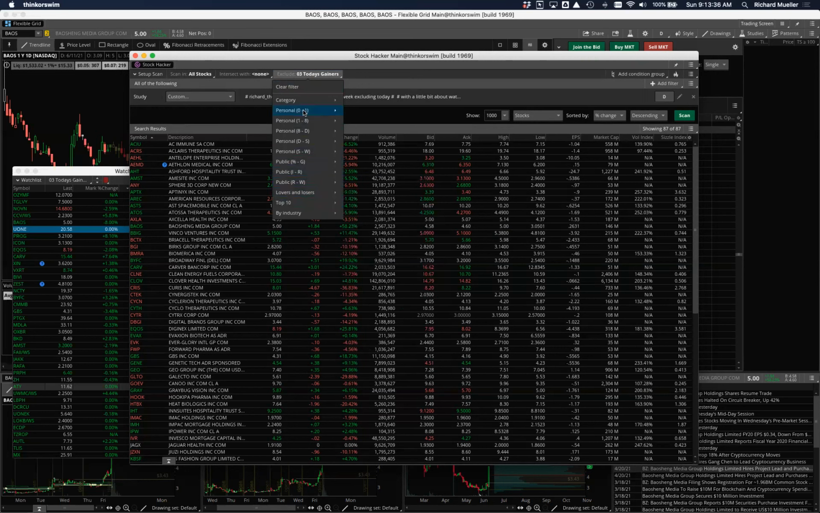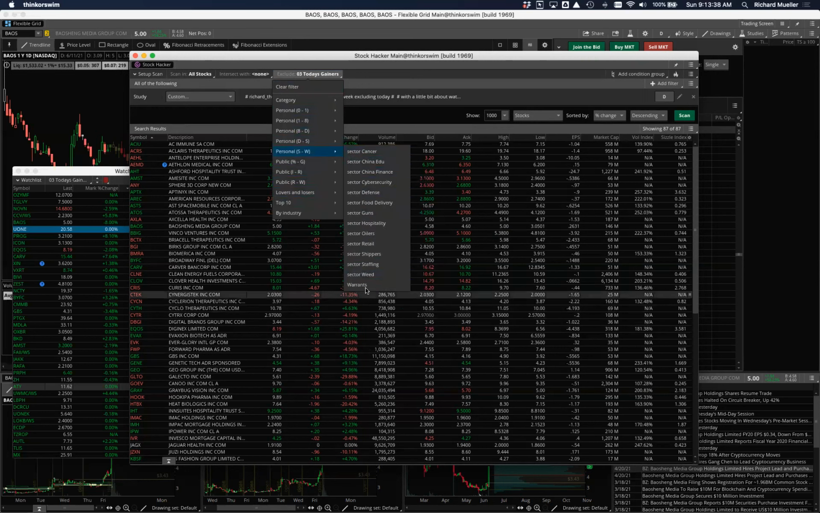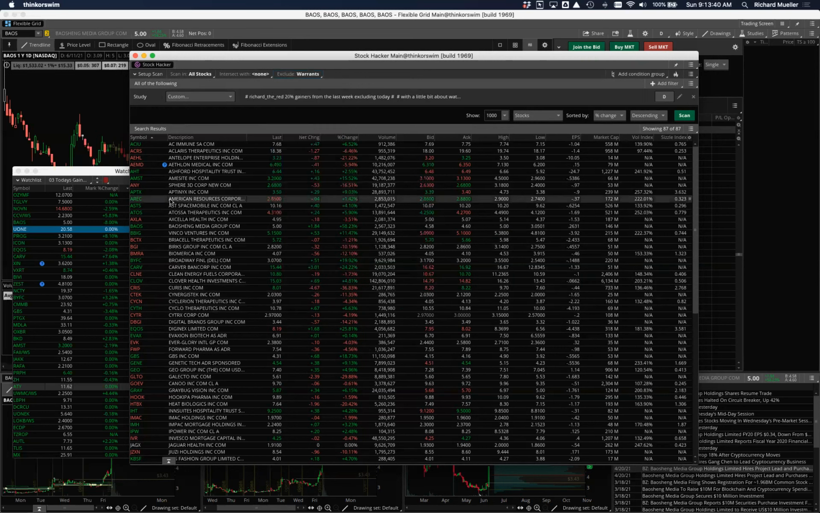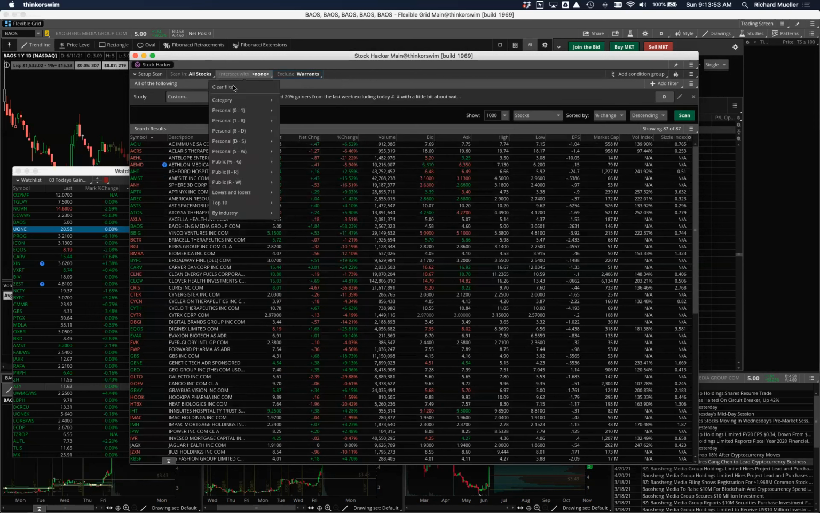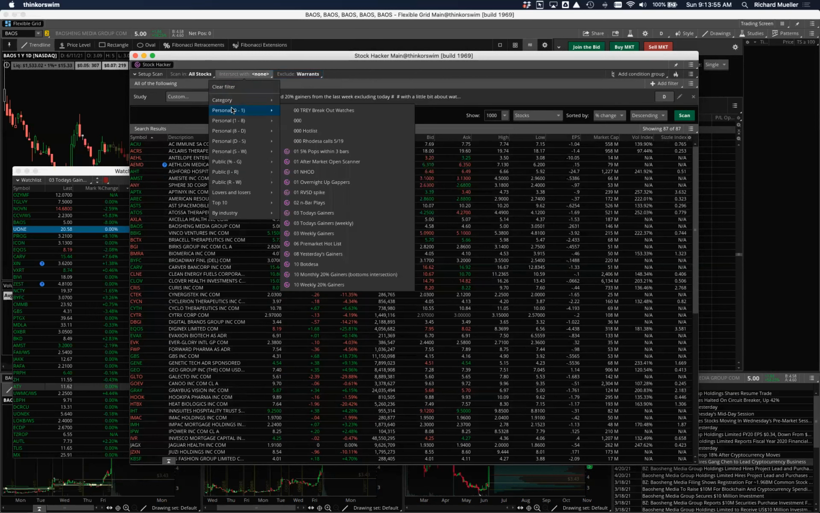I usually have a warrants list I put together because I don't trade in those, so I usually exclude those on everything anyway. The other thing you can do is an intersection, which is kind of the opposite of an exclusion. It's going to say whatever this scan is creating, I want to intersect it with another scan. So I've been experimenting with a scan where it's like, show me all the 20% gainers over the last month.